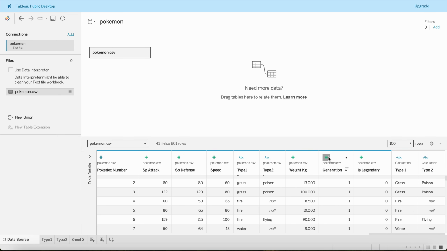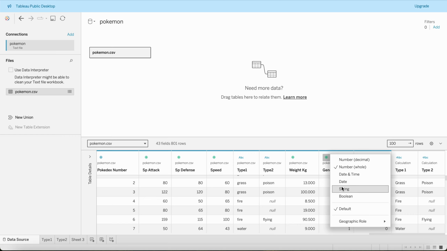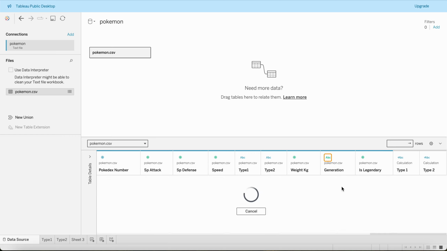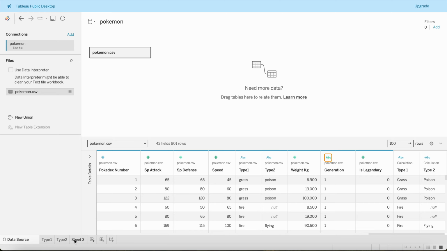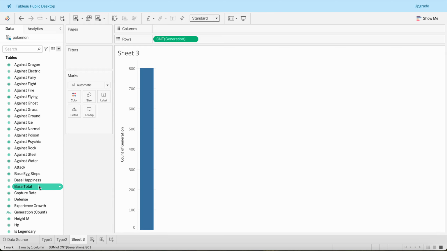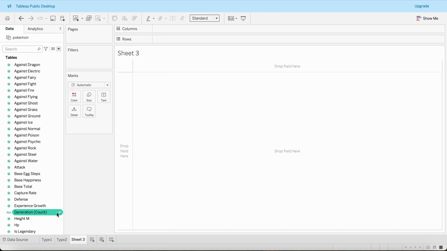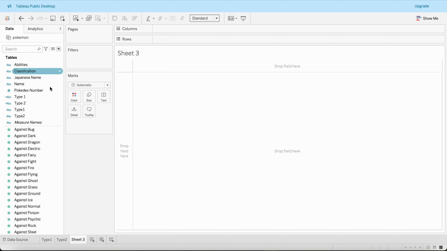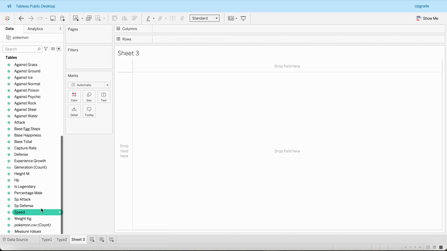Yeah, generation is taking it as a number. Now I can convert it into a string right here, right? I can convert it into string right here, and go here and generation. But even then, this is not right. I don't want it in this way. So it has to go inside this part where it is part of measure names.